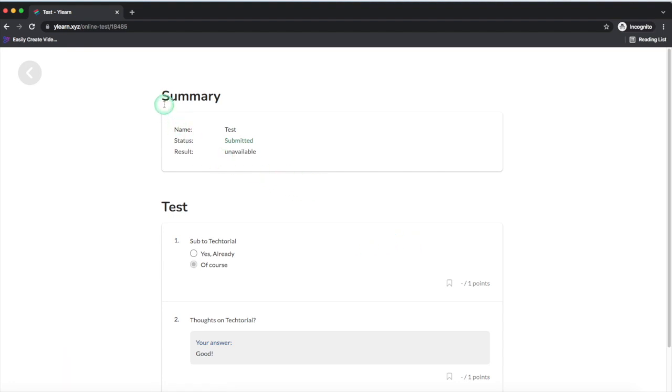Once you have submitted, it will show the summary of the test, which includes its name and its status, and if the teacher allows it to be seen, your results and or your answers.